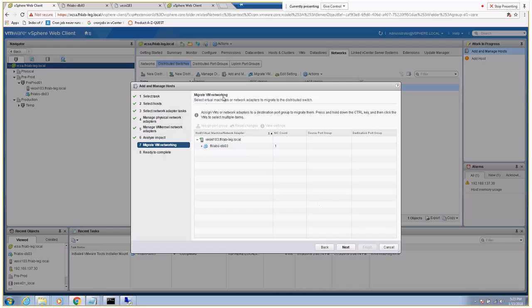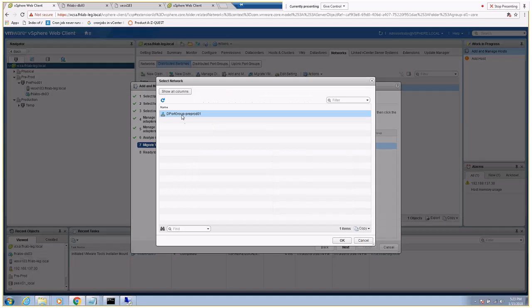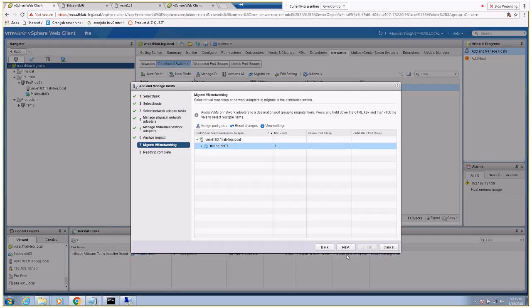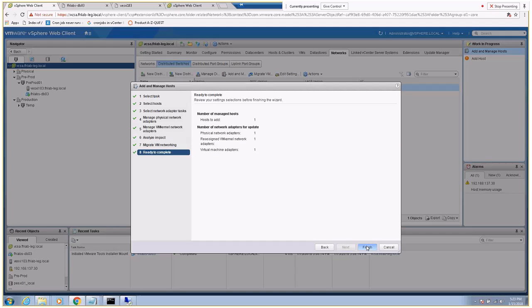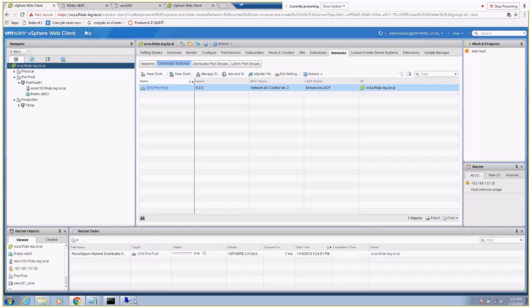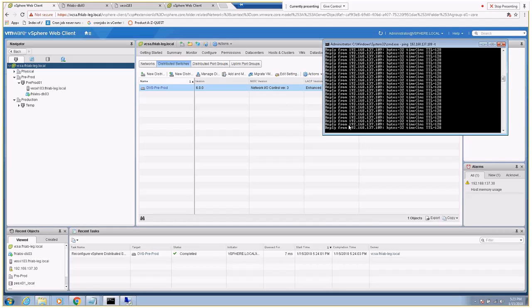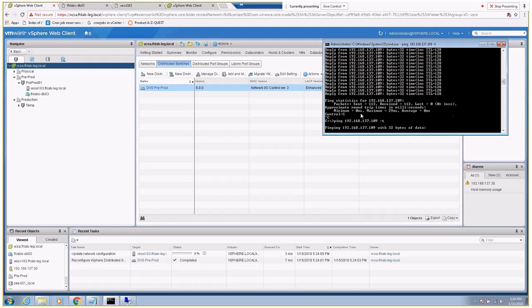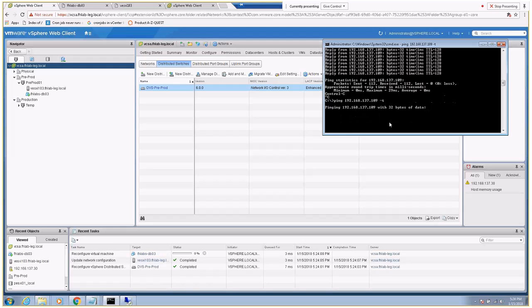And now we're going to migrate the virtual machine network, the VM networking. So we're going to highlight this one, and we're going to assign the port group. Only one we have, the port group pre-prod 01. Okay. Hit next. And we're going to go ahead and finish. In the meantime, we're going to bring up the DOS window, break the ping, start it again, to show you what happens to the networking.